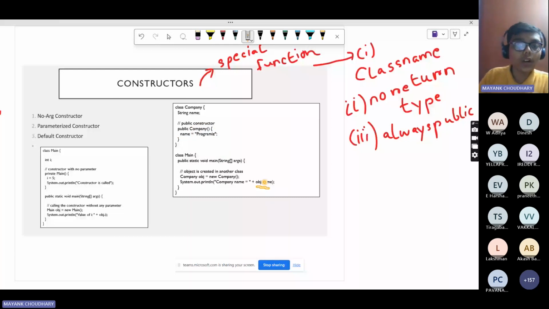Okay, now here what is happening is that from a static function, you are accessing a non-static variable. In that case, you have to create an object and you can access it by writing obj dot the variable name or function name. So this is how you access a non-static attribute from a static function. This is the importance of the static keyword here.